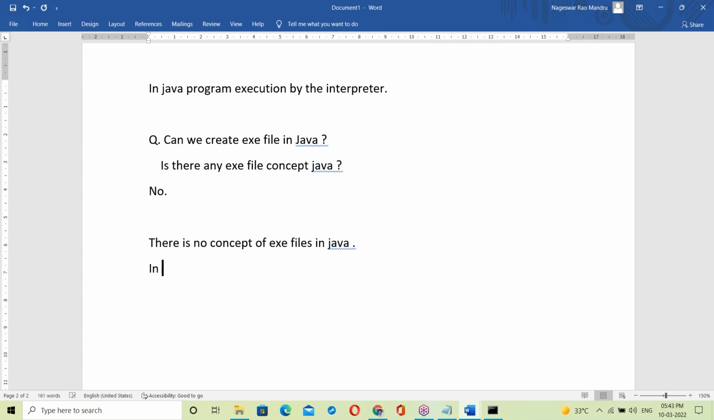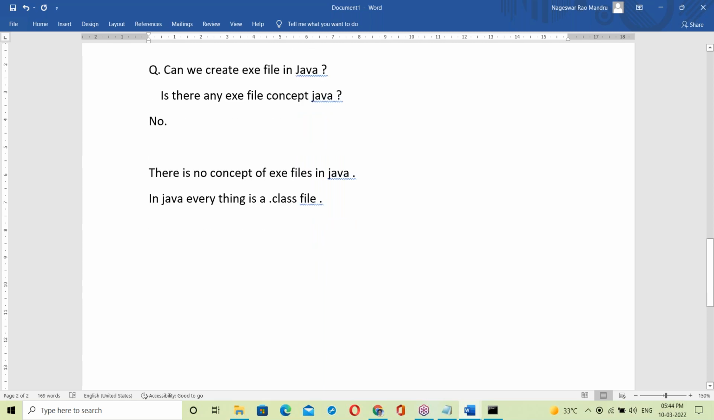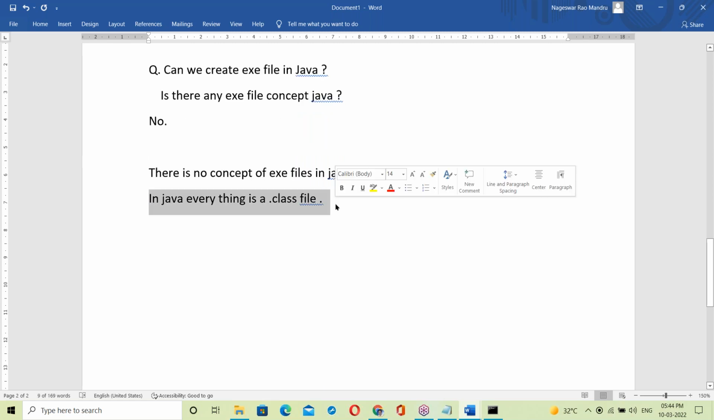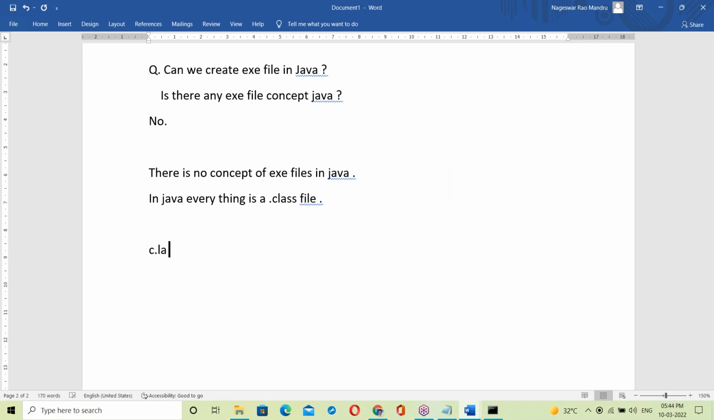Okay. See, in Java, everything is a dot class file. Dot class file is not an exe file.